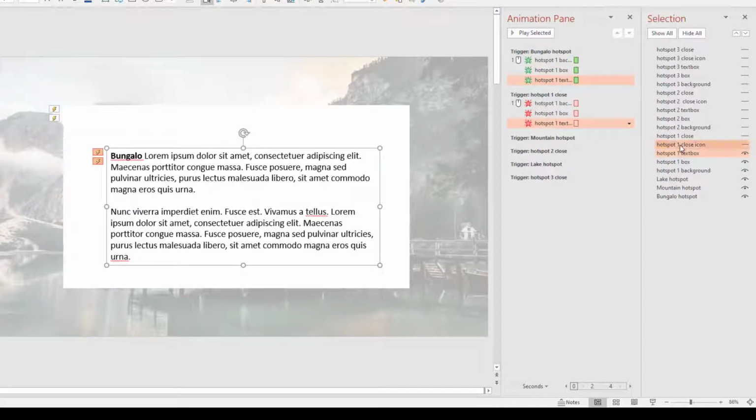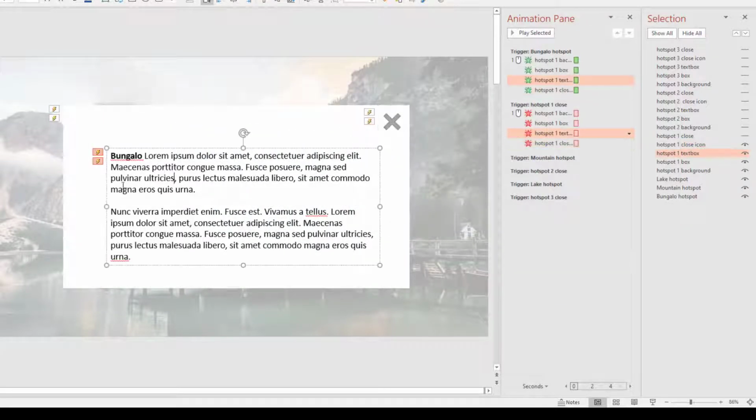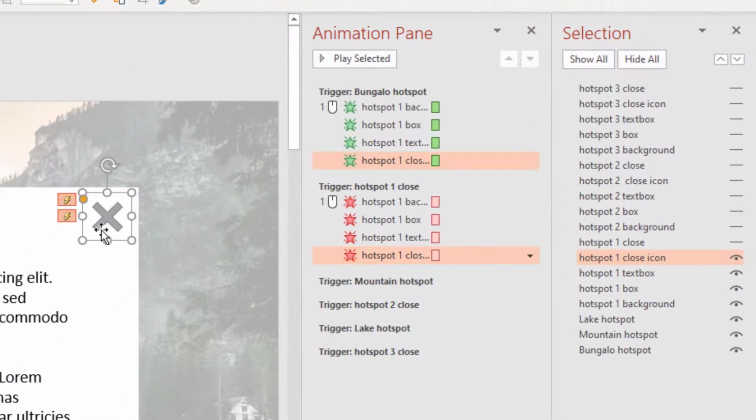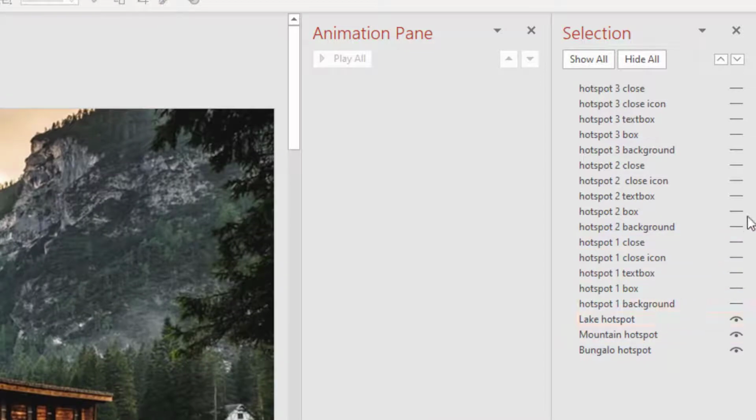Now I could animate all of these elements so that they appear more creatively on the slide. For now, I'm just having them all fade in together. But another thing would be to maybe have this fly in from the right. That would be interesting. I have a close icon right here, which is just aesthetics. It's just so that people have somewhere to click, but what they're actually going to be clicking is a close button, which is a mostly transparent box that covers the button. So if they click anywhere within this box, they don't have to click exactly on the X in order to close it down. And then I replicated all of these elements for the mountain and the lake hotspots.